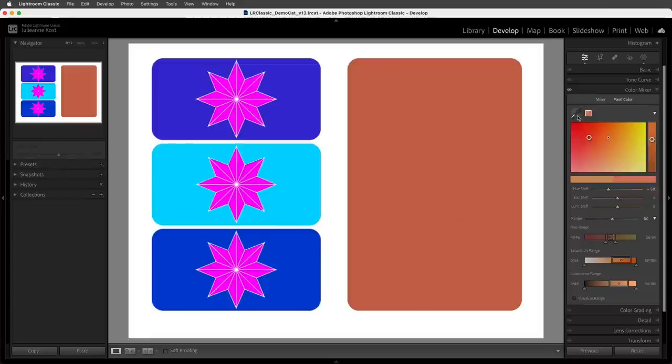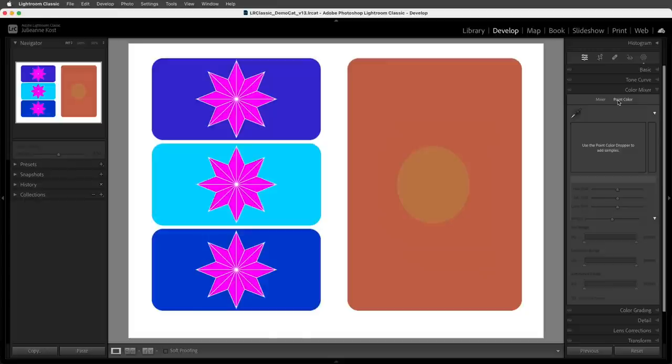Now that both colors match, I can add a second point color sample and make adjustments to all of the similar colors. If I ever want to remove a color sample, I can right-click or control-click on Mac on a swatch and then choose to delete swatch or delete all swatches, or I can double-click on the point color text to reset all of the swatches.